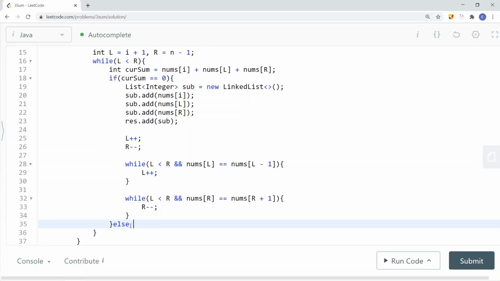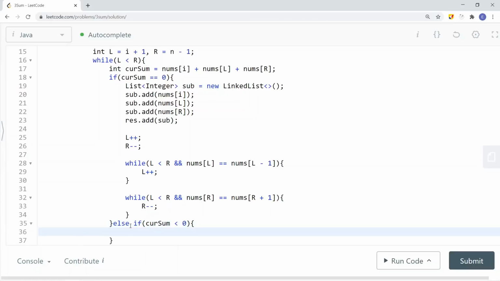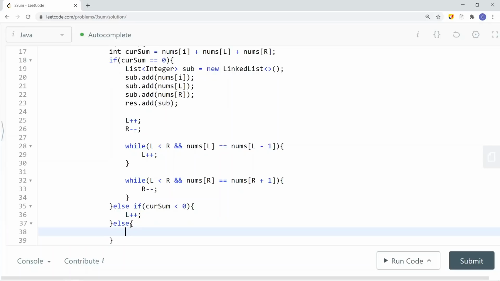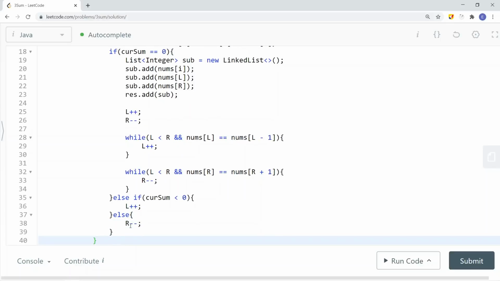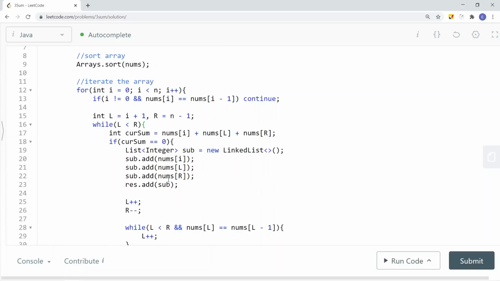Then we're going to define else if the current sum is less than 0, then we know that our current sum is less than 0, so we have to bring the sum up. So we're going to move the left pointer one to the right. And if the current sum is bigger than 0, then we have to bring the current sum down by moving the right pointer one to the left. So we're going to continue to do that until we get to a point where we have our current sum defined.